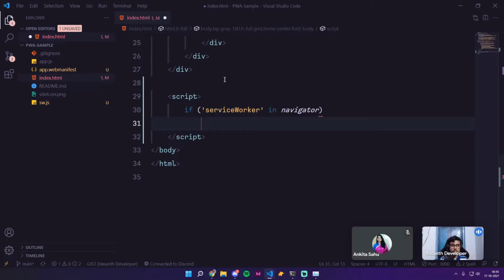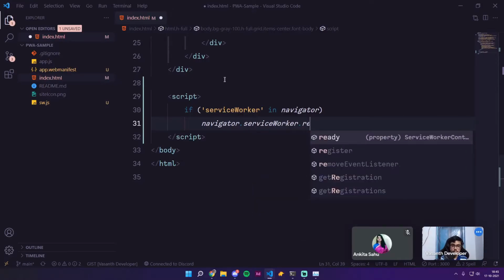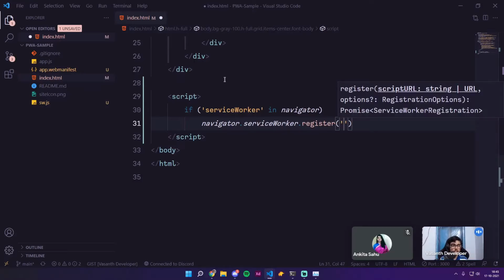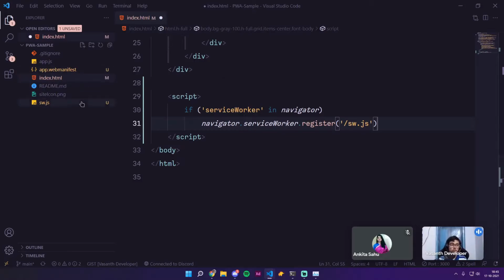So now here I'm going to say navigator.register. Wait a second. Oh, navigator.serviceWorker.register. This is going to be a function, and I'm going to say /sw.js, because / is because it's already on the project root. So this is pretty much it, and we are actually done.